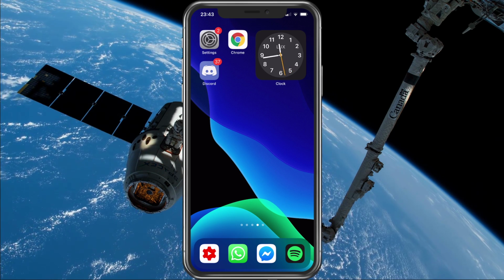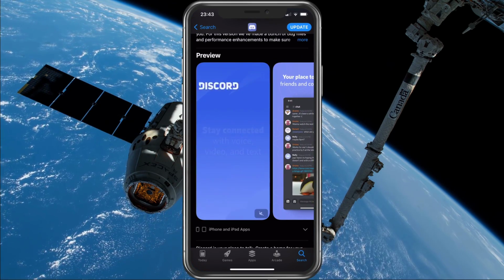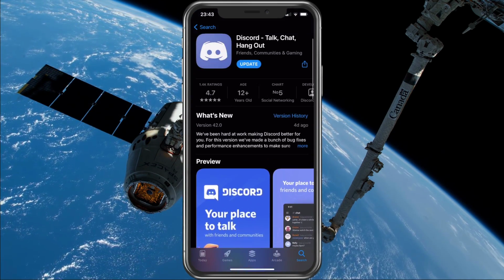In case nothing helped, then make sure that you're using the latest update of the app, or simply uninstall and re-download the app from the App Store. I hope this helped you out.